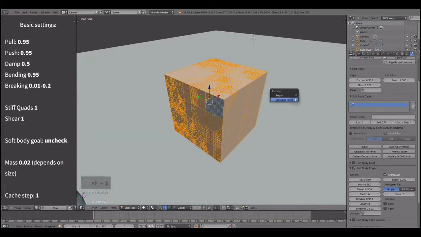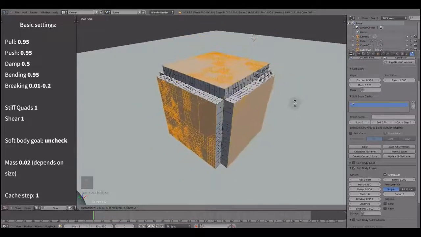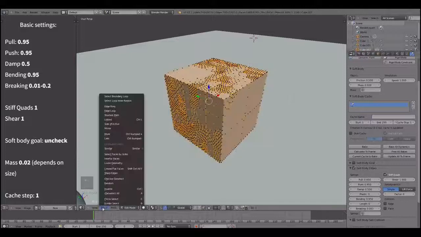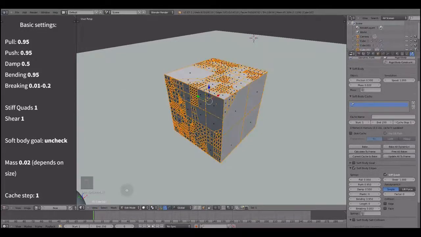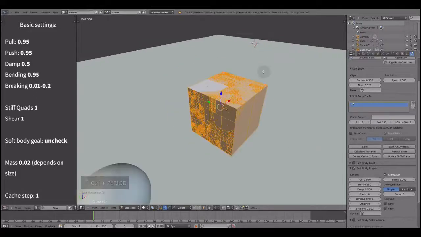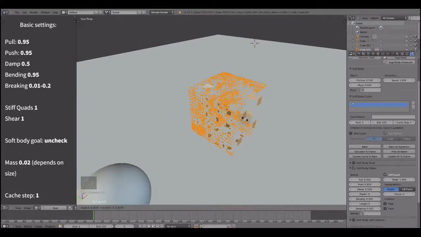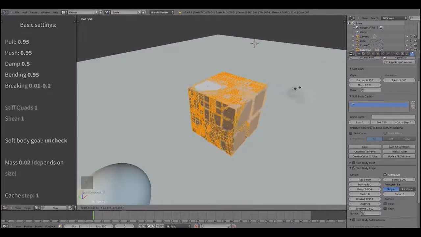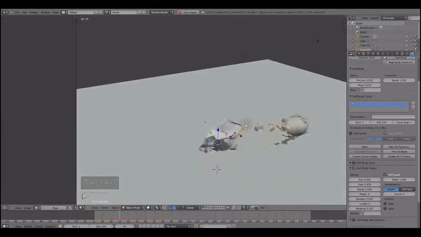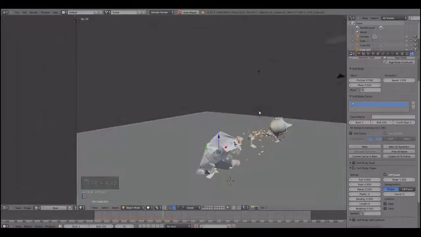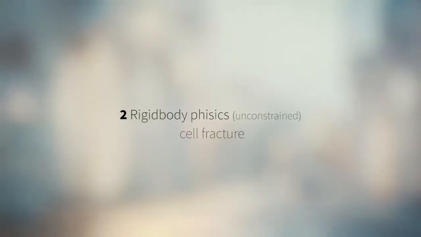Now what we're gonna do is to separate individual faces. Let's extrude first individual faces by pressing Alt-E, then invert selection and delete faces. This way each face gets separated. After that, just lower the breaking limit to something like 0.01 and watch how this cube got fractured.